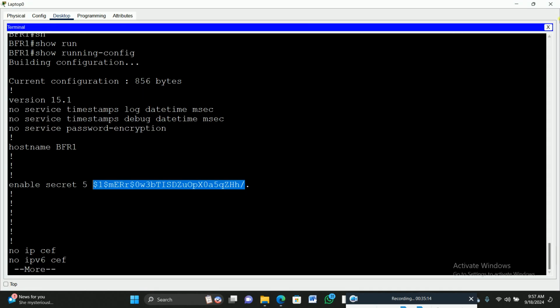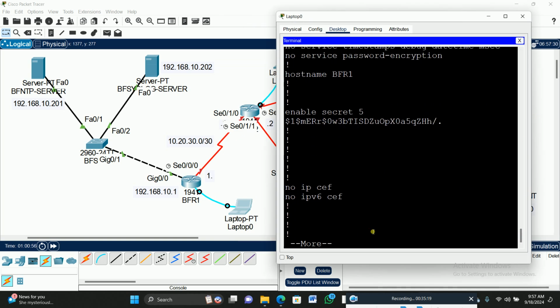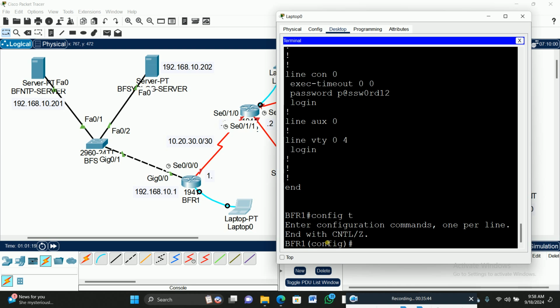Okay, so let's go on. Now that we are done, this one is not to be done in a rushing way. At least we have to go gradually. You have to do it gradually. So let's configure this side. Let's enter inside this and configure this. So config t, then int se. I'm entering inside a serial. We are on router 1, BFR1. So enter there.